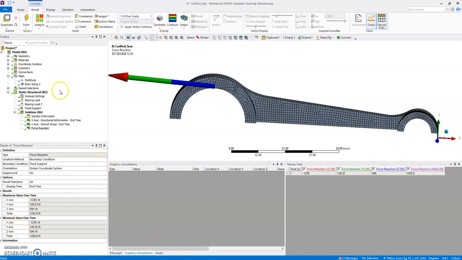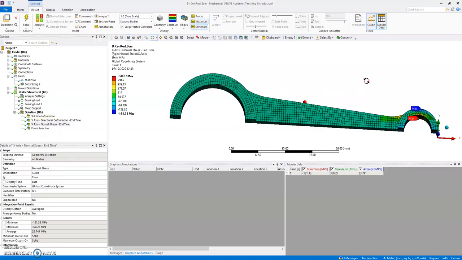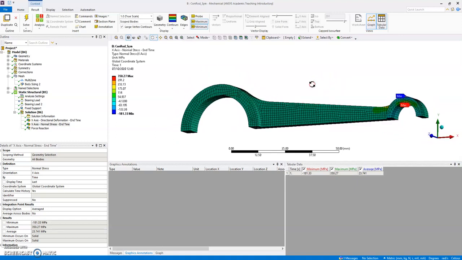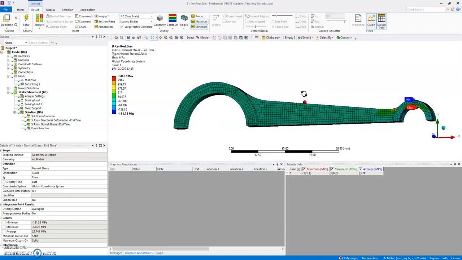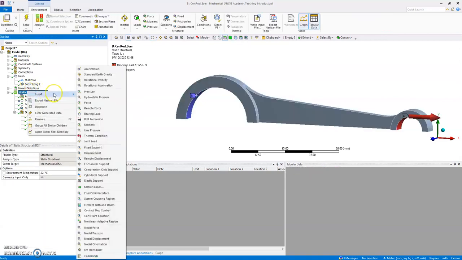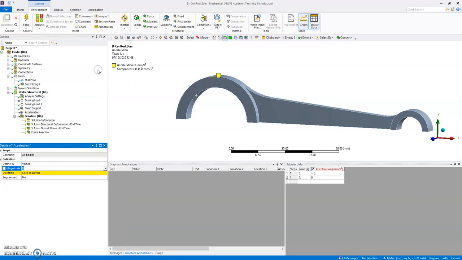Now, the advantage of having a fixed support here, where there is no real stress I am worried about, is that it allows us to also consider some more sophisticated loading. So what I could add as well is an acceleration on the entire body, and that would take into account essentially the inertia of the conrod itself.